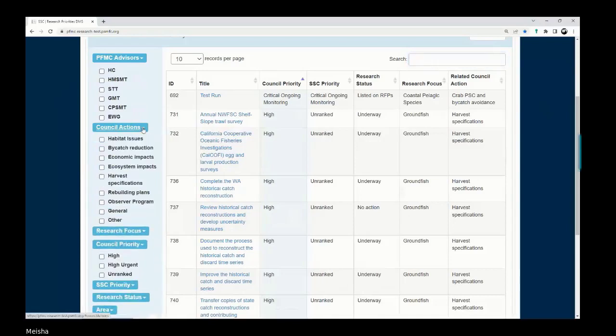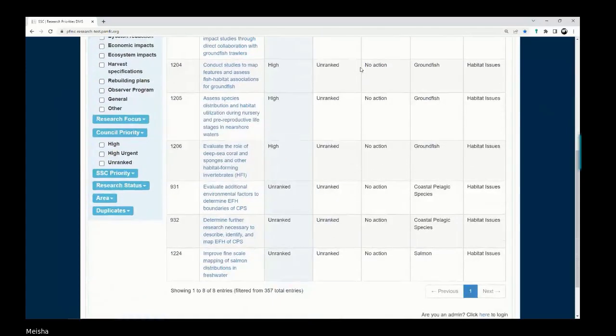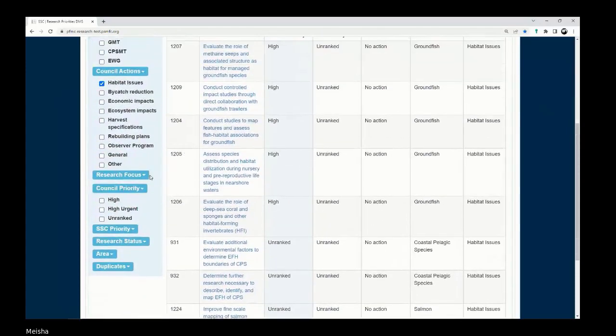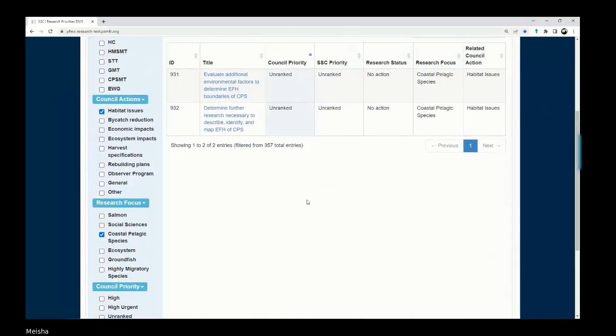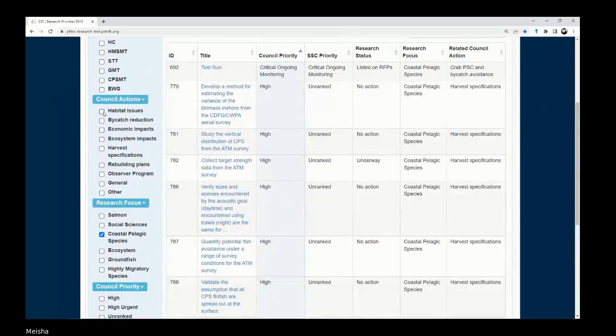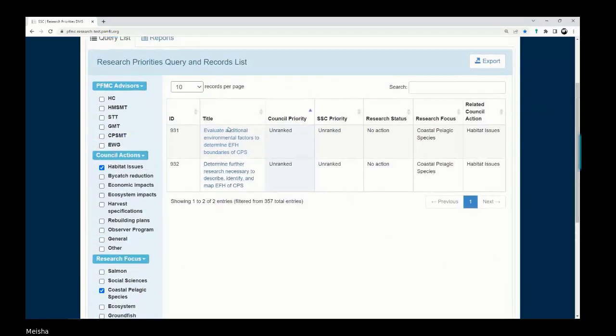We also have council actions. For example, if you wanted to search habitat issues, these are habitat issues that have come up. And if you wanted to look only at, say, CPS and remove the habitat issues, these are CPS, all of the CPS. And if you just wanted to look at habitat, there's an example of that. So I'm going to walk you through the pull-down menus now, and I will show you the details of a record when we get to the duplicate section at the end.